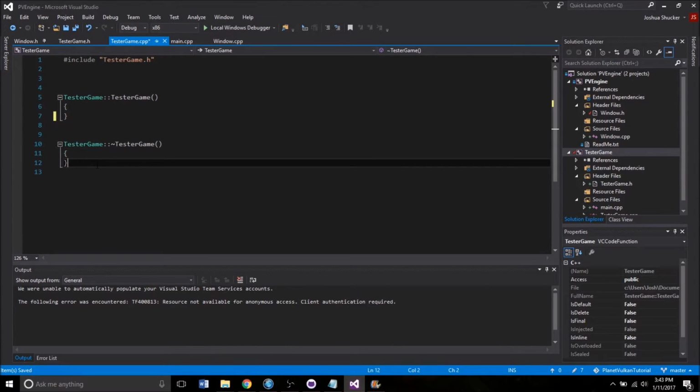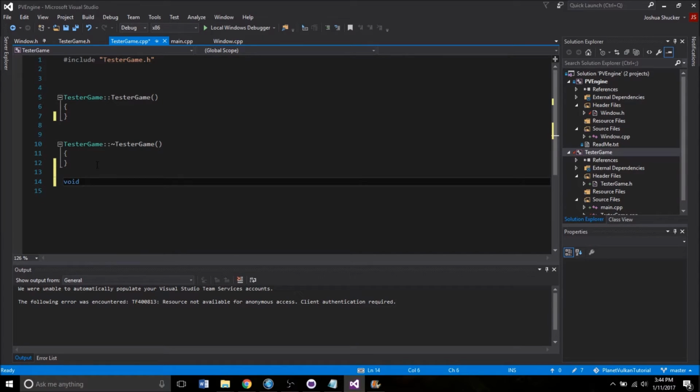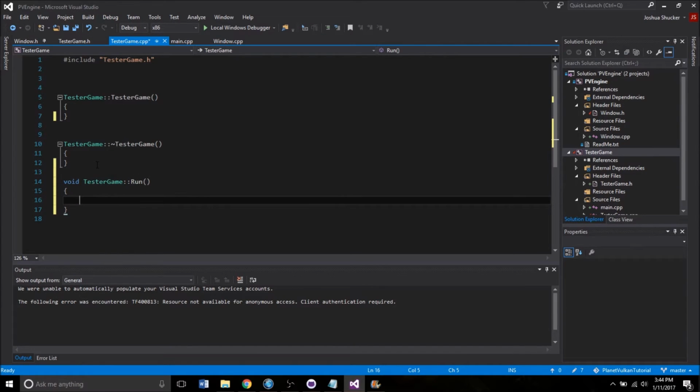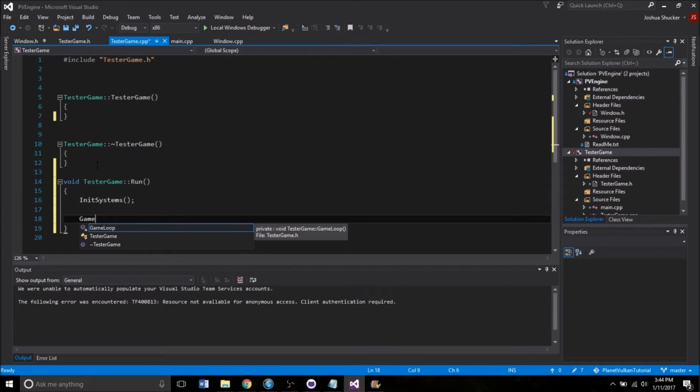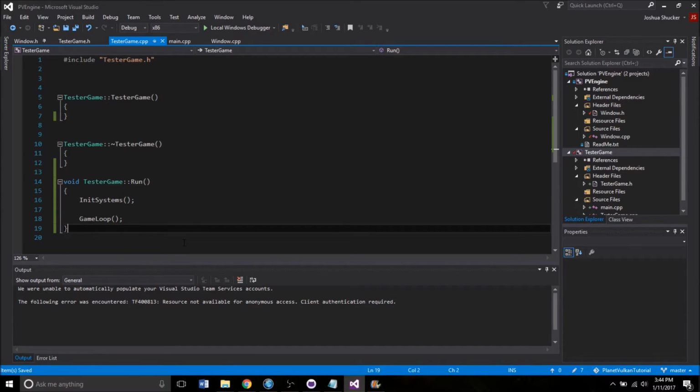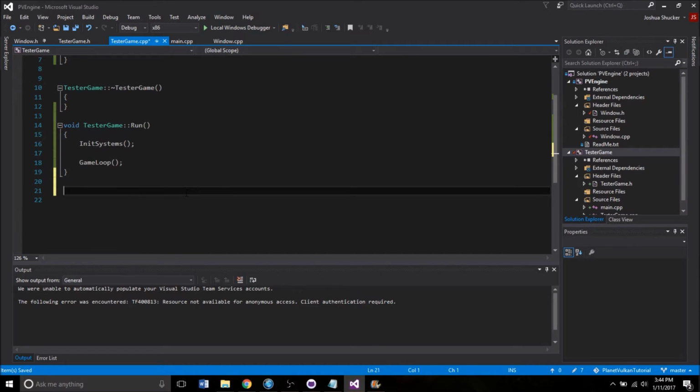All right, so let's get that run function built. So once again, void tester game run. Like I said, this is going to call all of those private functions that we've created. So it needs to make a call to init systems, and it needs to make a call to game loop. So this would initialize the systems first and then begin the loop. And let's go ahead and get those set up as well. So void, and we have init systems.